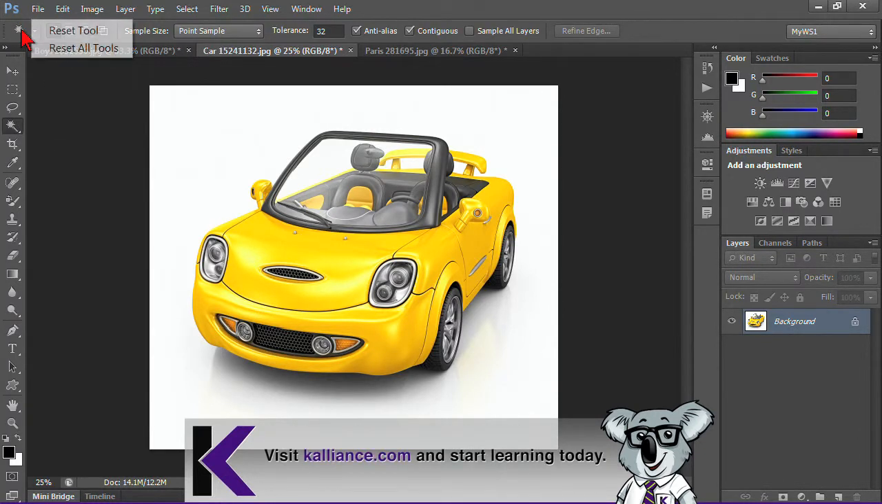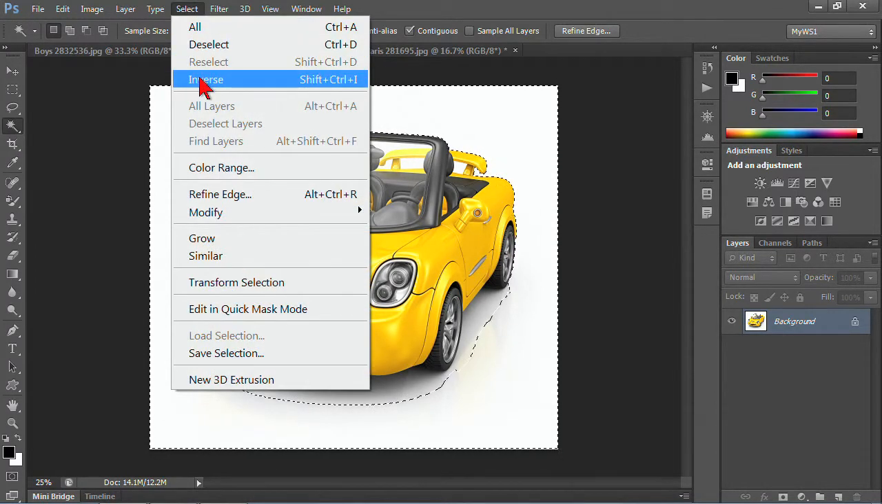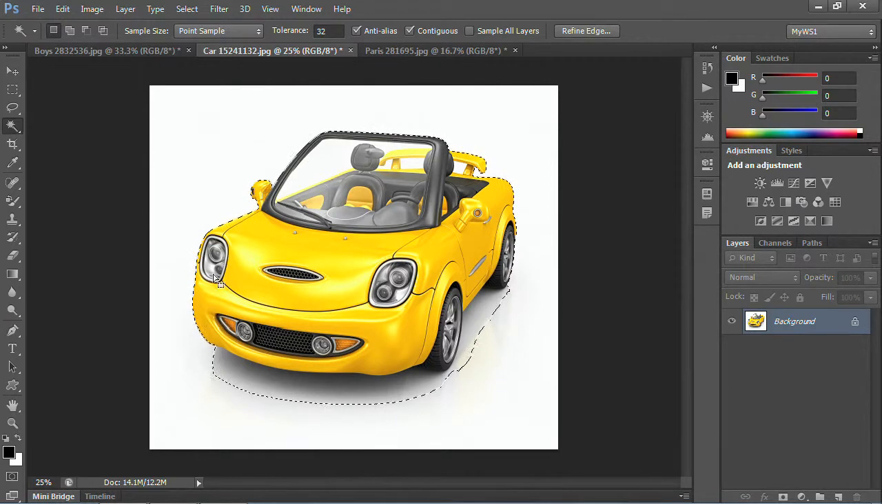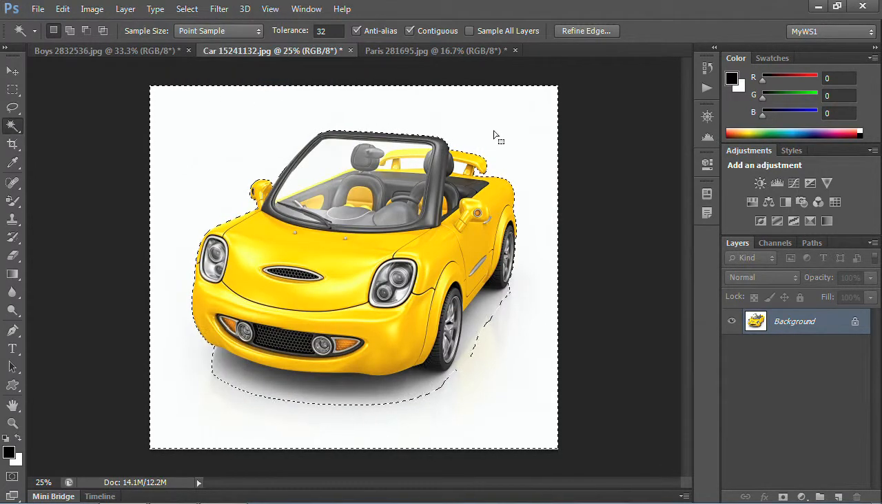And I'm going to make sure that all my settings for the magic wand are reset, and I can see all that information, including the default tolerance of 32. There we go. So if I start clicking on the white, it automatically is selecting that white area for me. And I can simply go to Select, Inverse, and it will inverse the selection for me, and now I have the car rather than the background. Let's go back here to Select, Inverse, and get back to that white background.